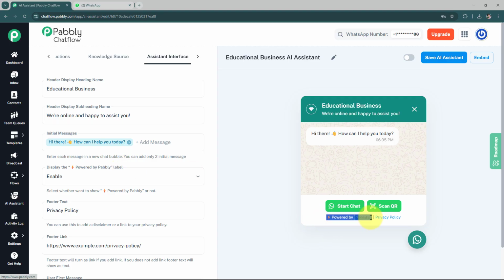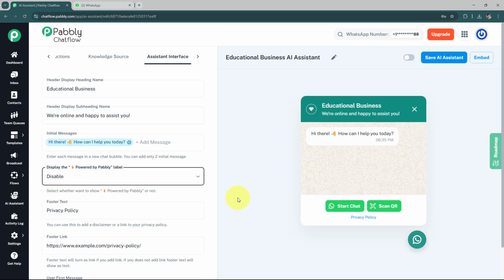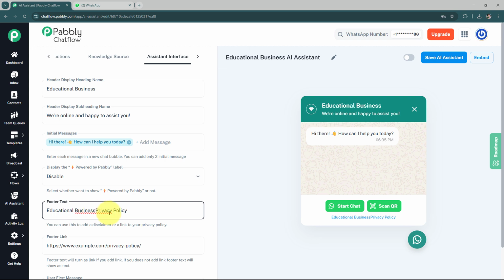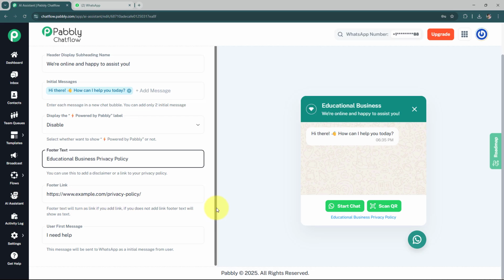Here you can see it displays powered by Pabbly. If you want to remove it, you simply have to select disable from the drop down, and it will stop displaying the powered by Pabbly label. Next up we have privacy policy, which you can customize as per your educational business. You just have to provide your educational business privacy policy link here.